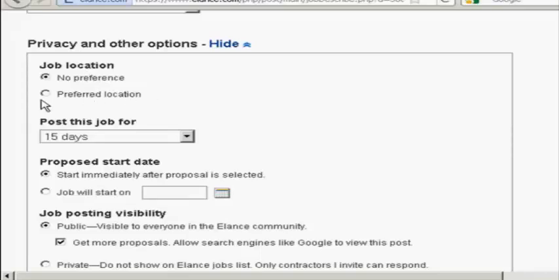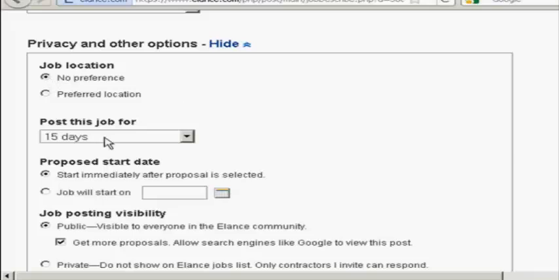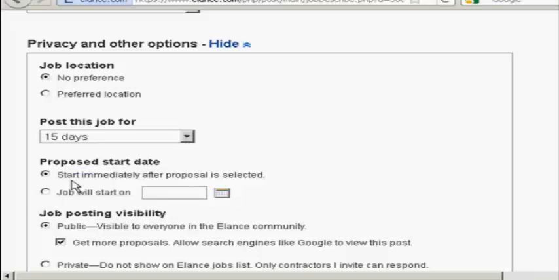So if you want somebody to come to your office, you would click on preferred location. Another box opens up here. I'm actually going to keep it at no preference. How long you want the job posted for, the default is 15 days. I'm going to leave that there. Start date, it defaults to start immediately, or you can set a date when you want the job to start.